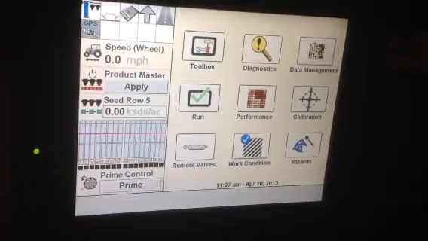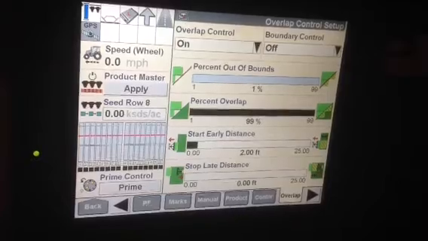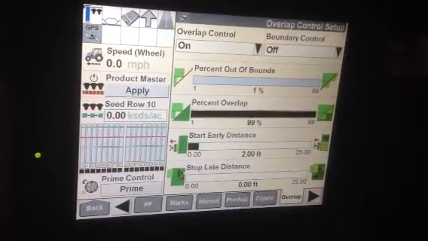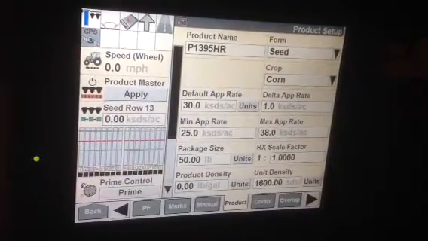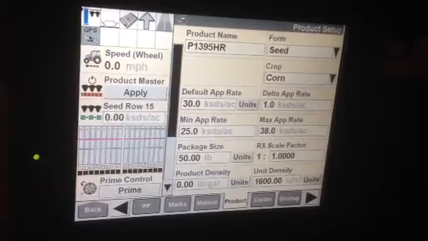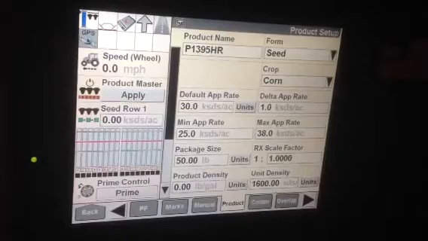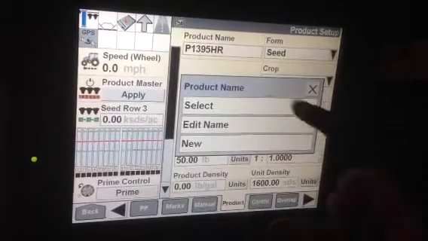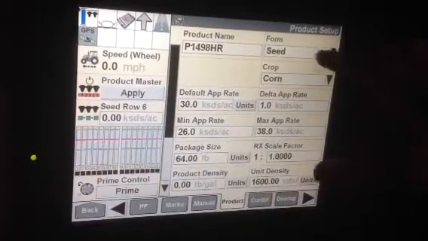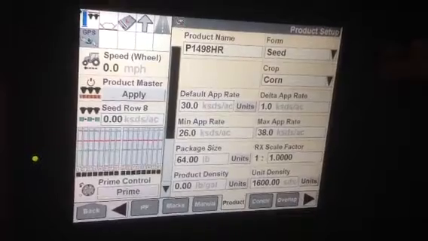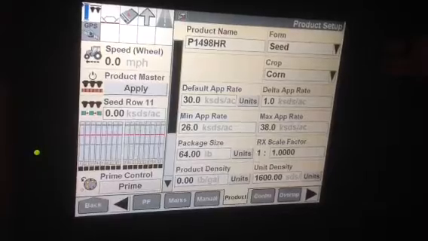The first thing we want to do is go to toolbox, and you can see the different tabs down here. The first thing we want to do is go to product. This is where we can put in what product we're using before we start in the field. For testing purposes, we're going to use 1498 today, which we'll go up here and then do select, and we want to go 1498, and we want to make sure we have the form set as seed and the crop as corn.